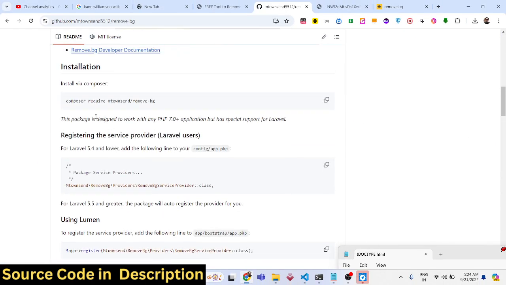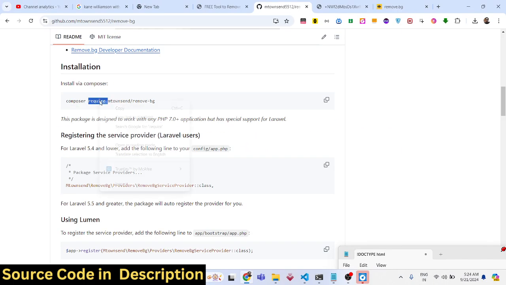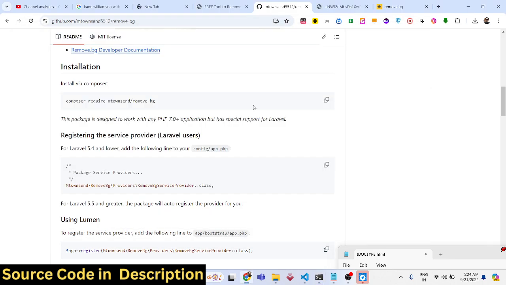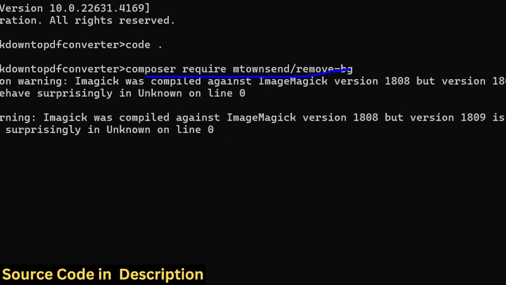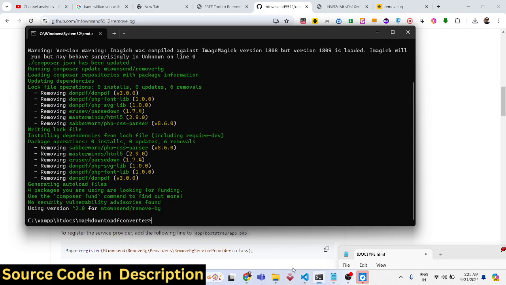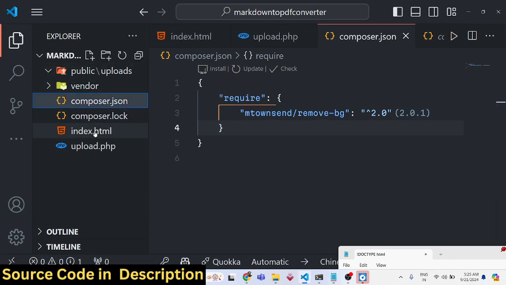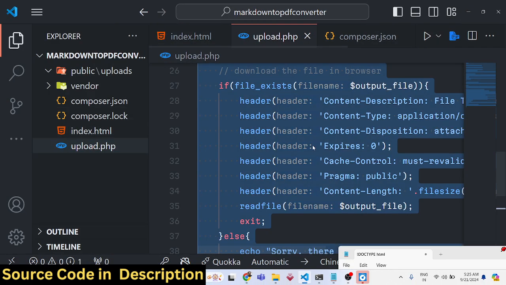The installation is really simple. You need to install it using Composer by copying this command. Just copy it into the command line and simply paste the command. This will require it and install the package, so inside your composer.json it will install the latest version. Now to get started, we will show you from scratch. Let me delete all the files here.